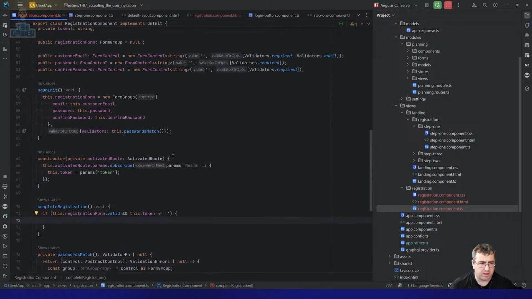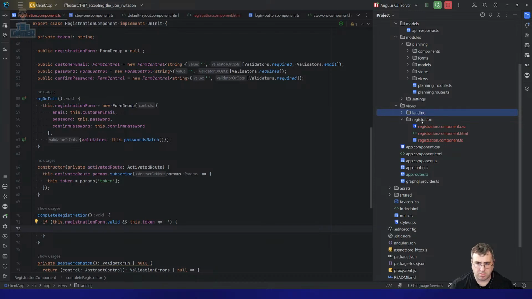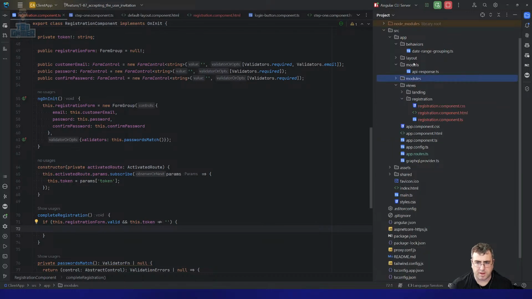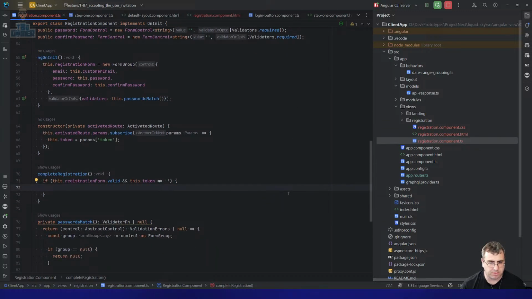So I think what I need here is not necessarily a store, right? This is kind of a service. Because I'm not adding to the user store here. I'm not modifying any stores. I'm just calling the registration, the user registration.